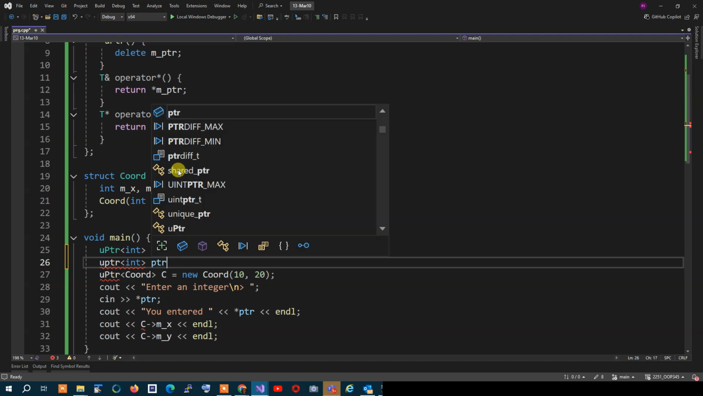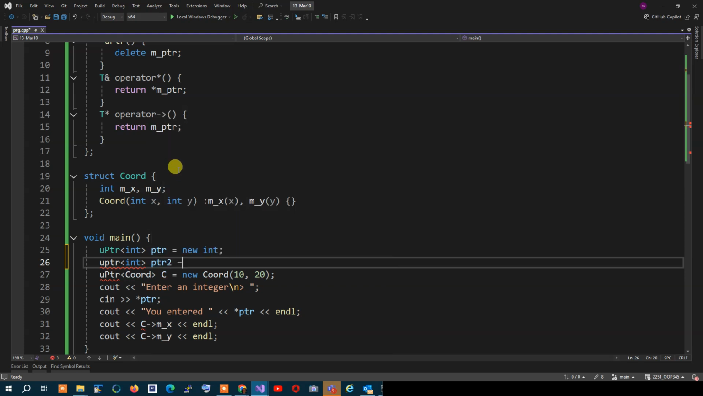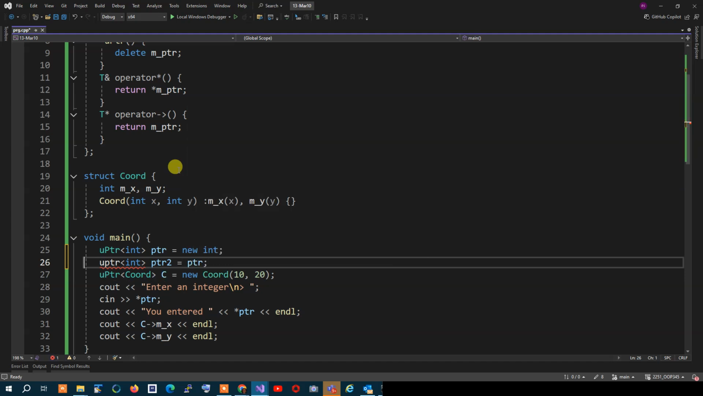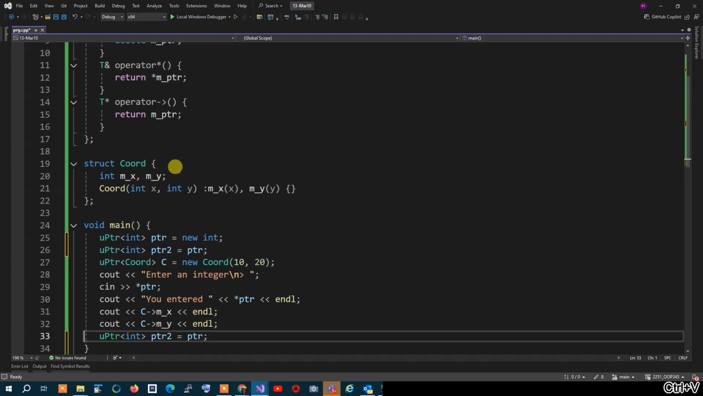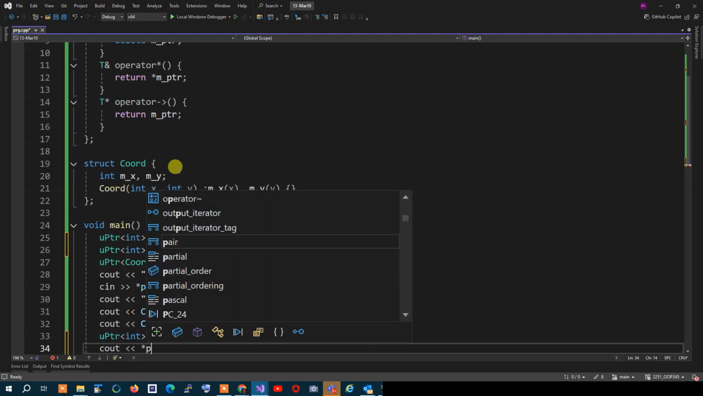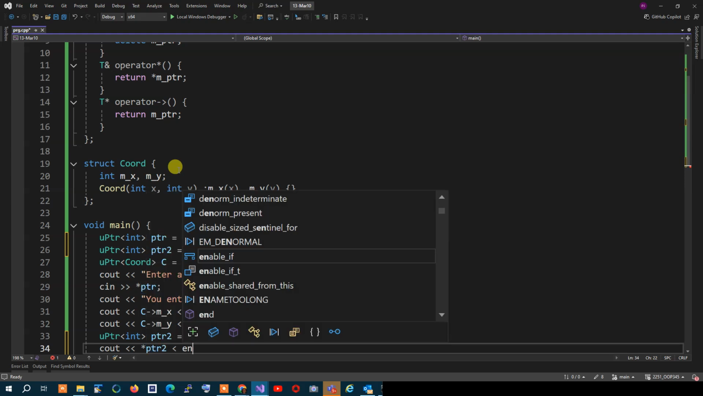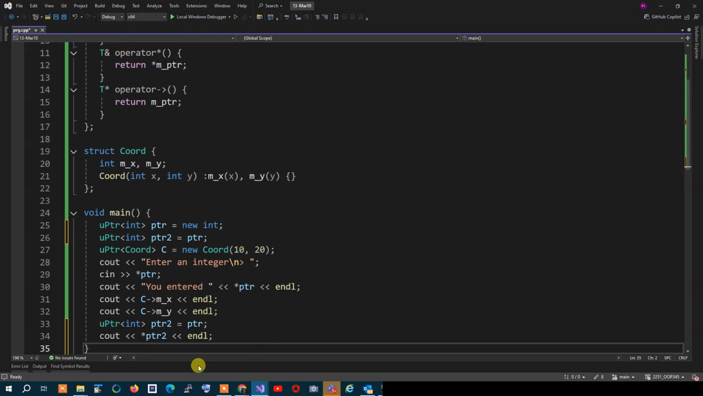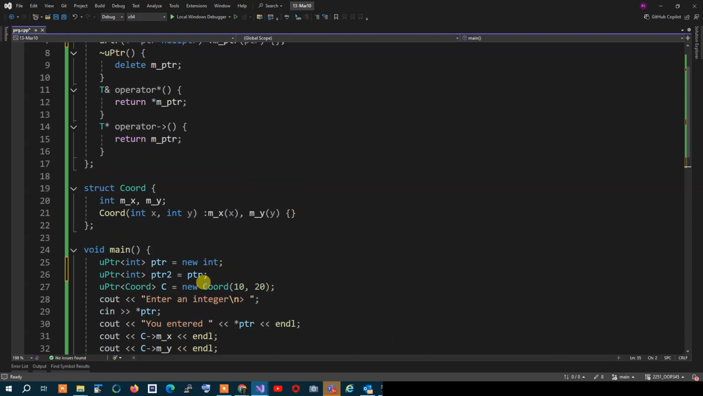Okay, so now I want to be able to have this UPTR, and in here integer PTR2, and I want to point to PTR. This is where my pointer will cause trouble. If I do something like this and I say over here cout PTR2, everything looks fine and dandy because they're the same. It's going to be copied to the other one. Therefore, PTR will point to the new integer.